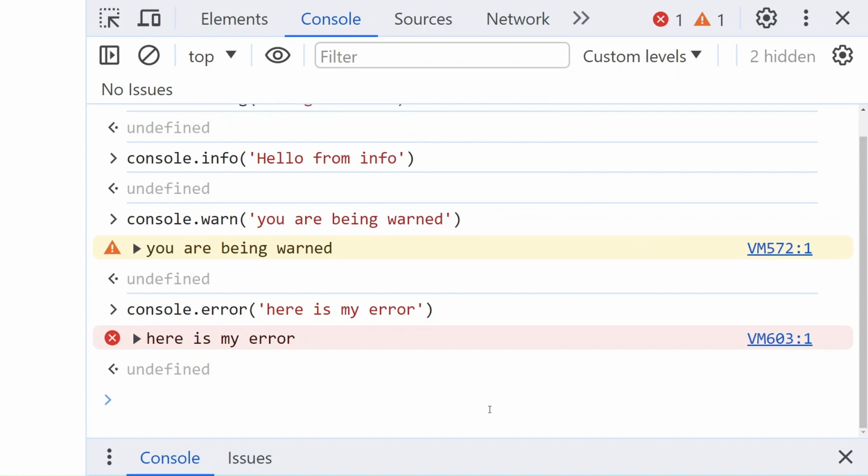You can use all these methods as you want, and additionally you can indicate how critical these messages are. You can also prepare some special format of output. And what is important, it's not just for showing strings. You can also show variables, different structures like arrays, objects, and some complex things. So let's try it one more time.